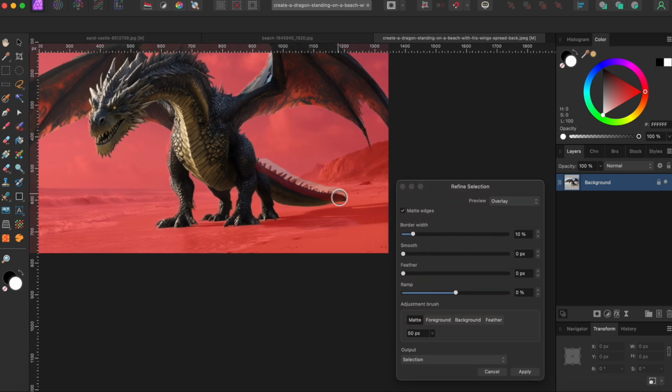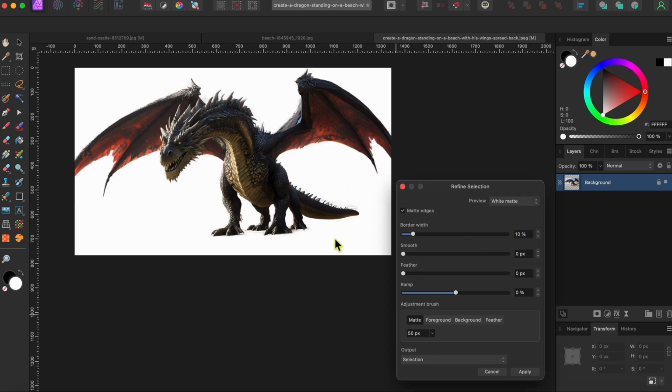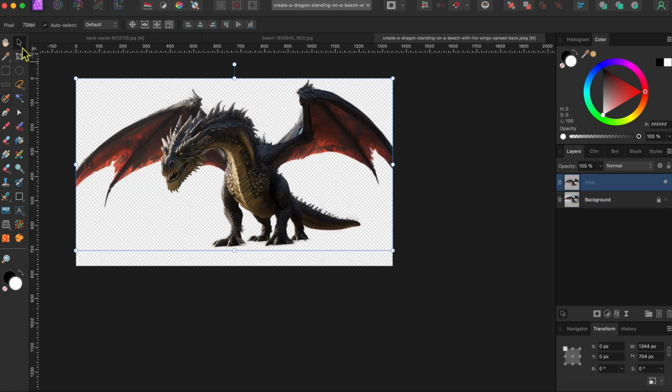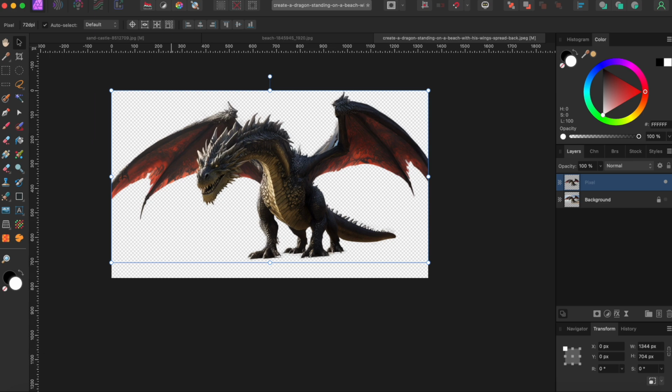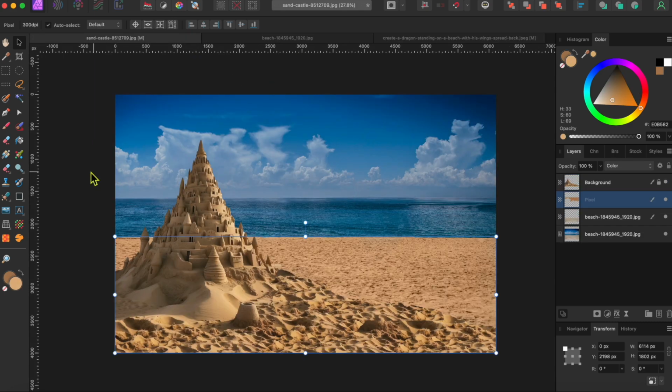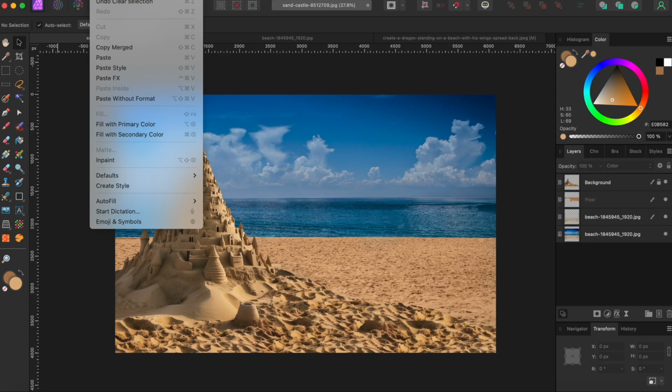If you don't know how to remove a dragon from its background, I'll leave a link in the description on how to use the selection brush tool and refine tool. Now that I have him selected, I'll select edit copy, go back to my project and click edit paste to put the dragon on my beach here.